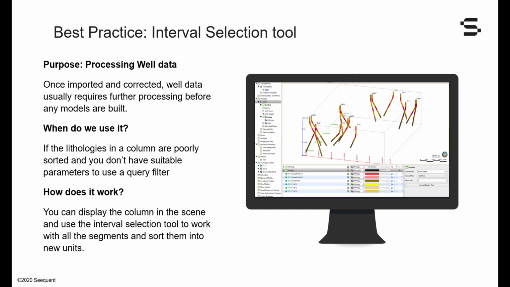Once imported and corrected, well data usually requires some processing. The interval selection tool is particularly useful if the lithologies in the column are poorly sorted and there is no possibility to use a query filter to classify them. This tool is meant to be used directly in the 3D scene of Leapfrog Geothermal and lets you select intervals to sort them into new units.